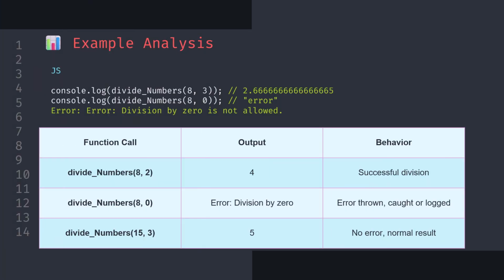Here are a few examples to see it in action. Passing 8 and 2 gives a correct result. No issues there. Or passing 8 and 0 throws an error immediately. This prevents undefined results and keeps our code safe.